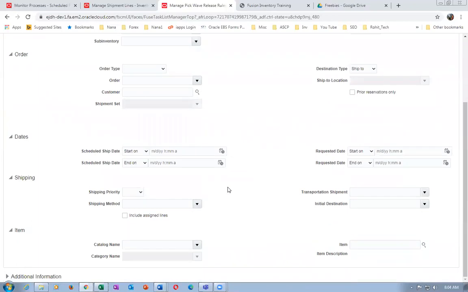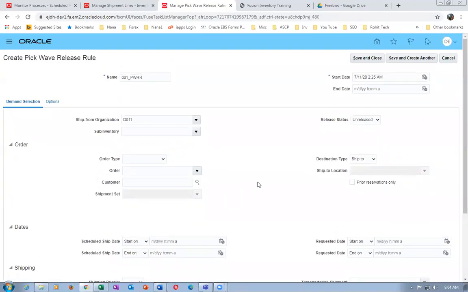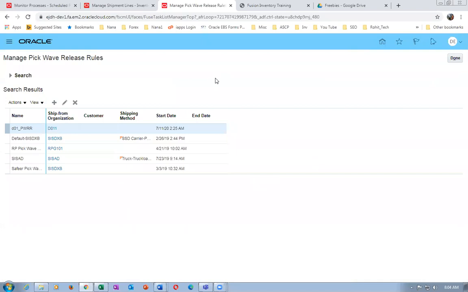So this is similar to EBS only. Not much difference. So the pick wave release rule is ready now. I don't see any difference for non-OM guys, but non-OM guys will be finding it very difficult actually.